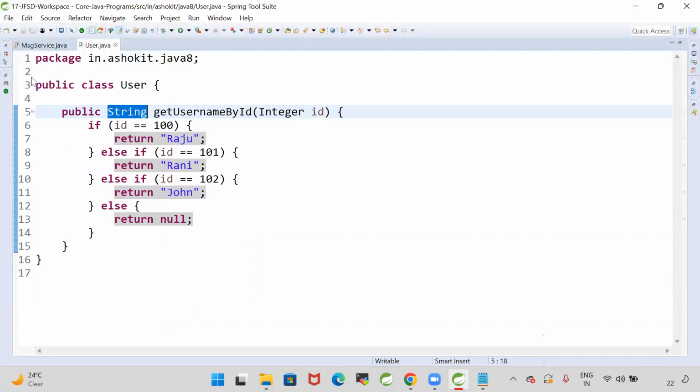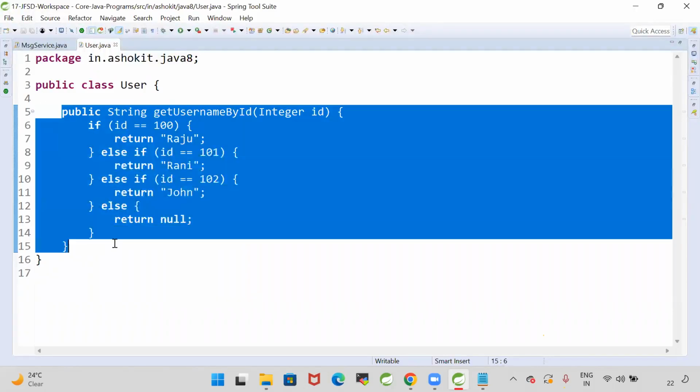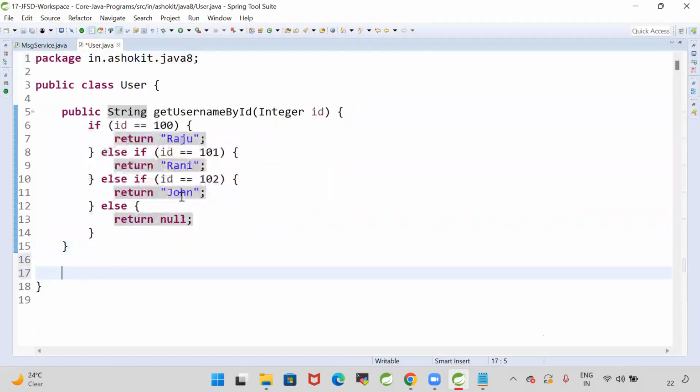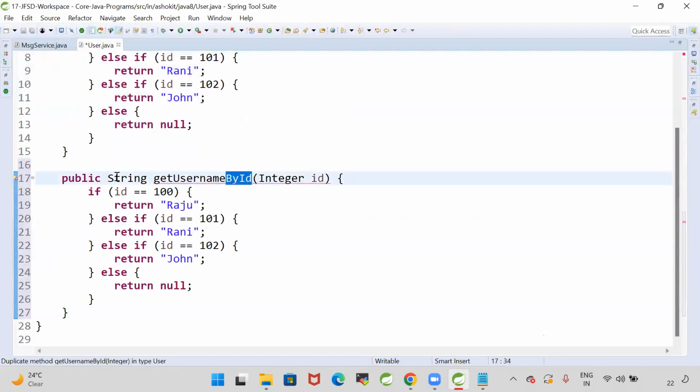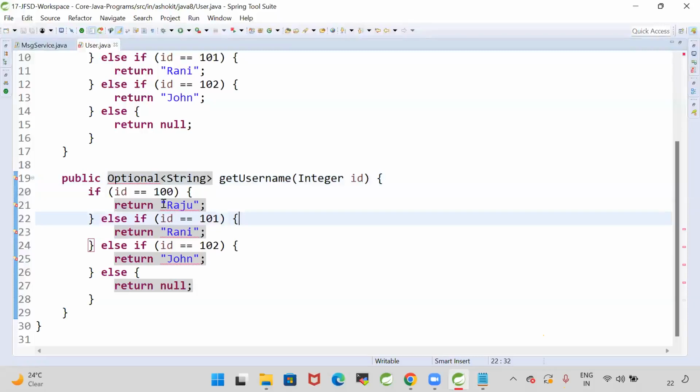Now, how to avoid that null pointer exception? By using Optional. Here, I'm writing a method called getUsername. Instead of taking string as the return type, my method is taking Optional as the return type.